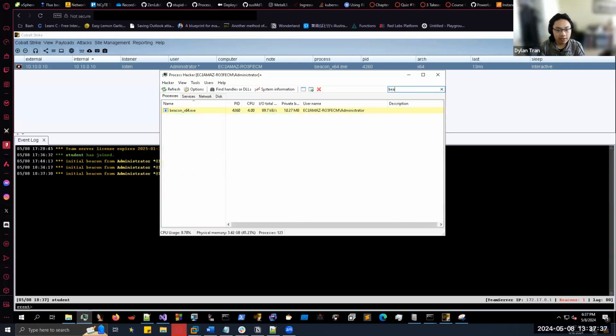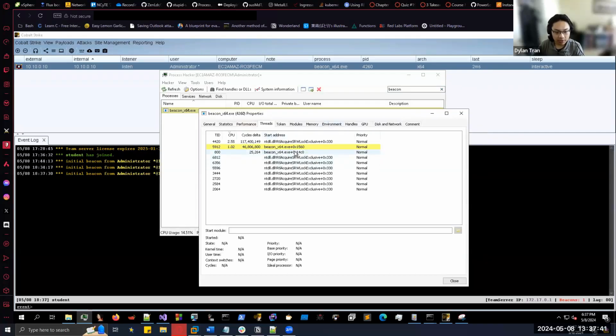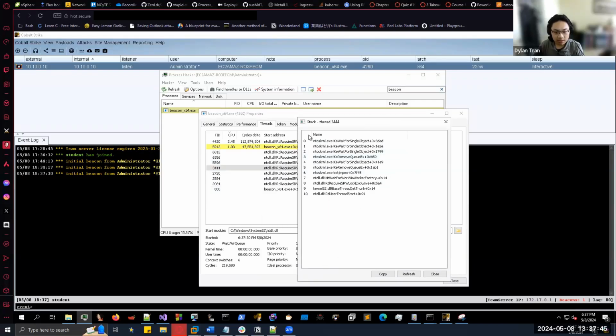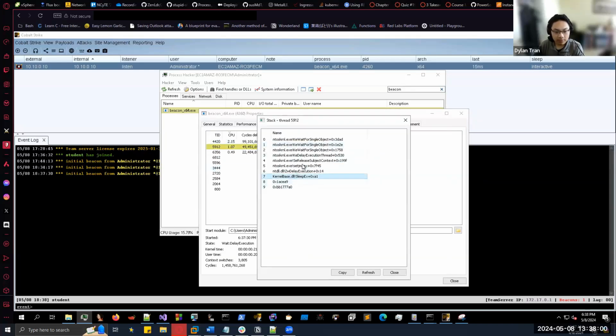If I go ahead and check this beacon out in Process Hacker and open up the threads, you can see there's a bunch of threads, and if you double click any of them, this is a call stack. You could think of it as a listing of function calls that brought the thread to its current state. So up over here, let's look at Beacon's main thread.